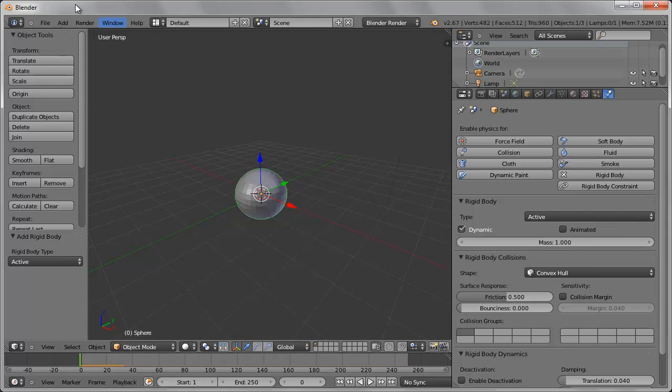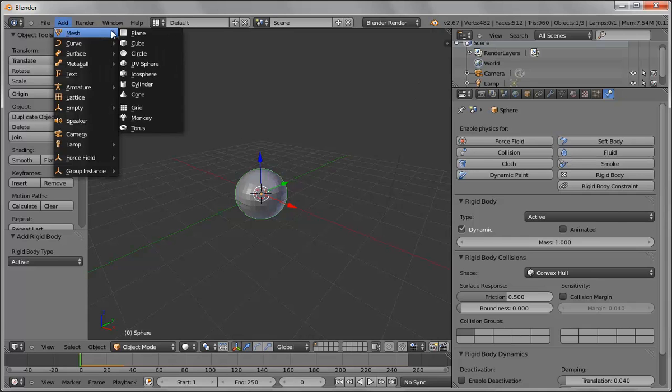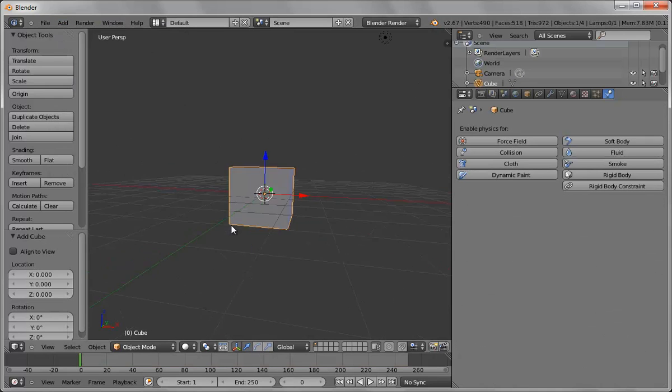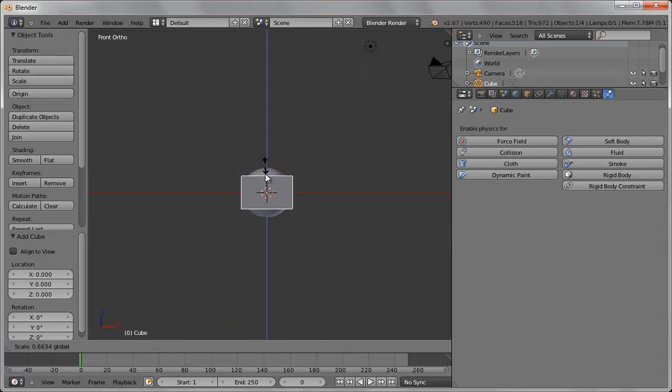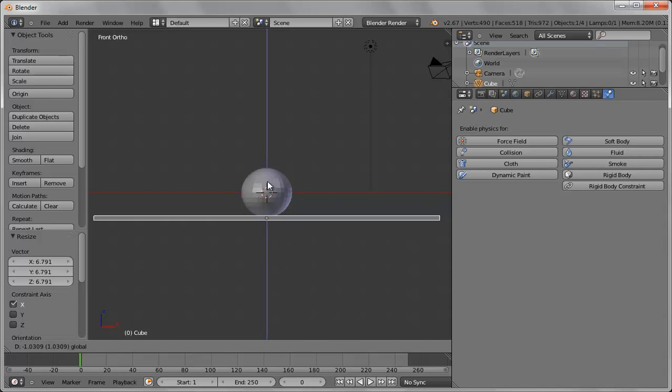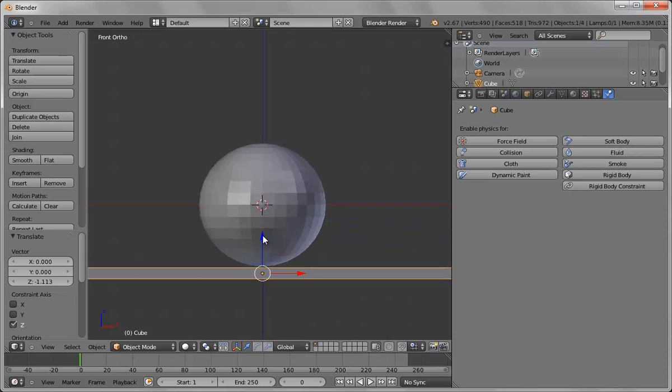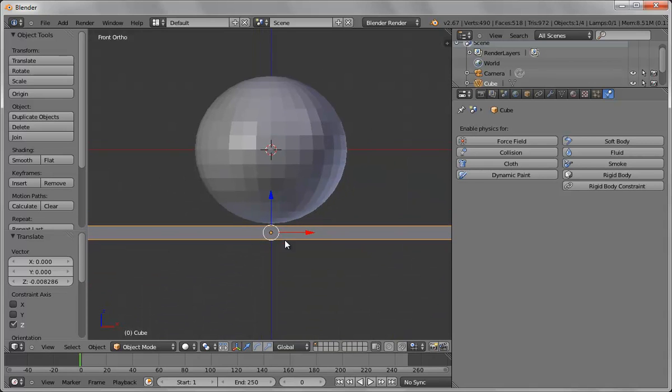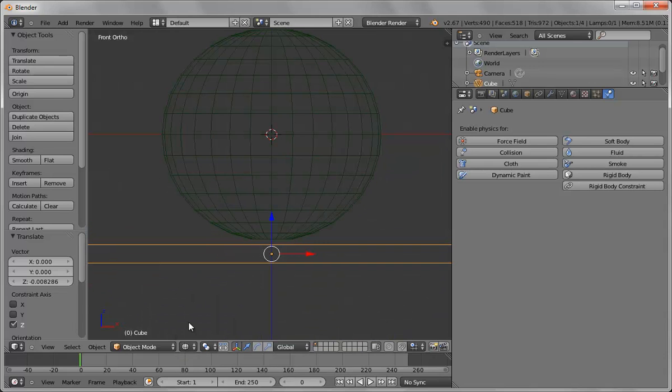We're going to add a cube and toggle it off. And let's get this small and very wide. And the thing you want to make sure of with the cube is that it is slightly below the sphere, or what we're calling the bowling ball, because we're doing a bowling alley.